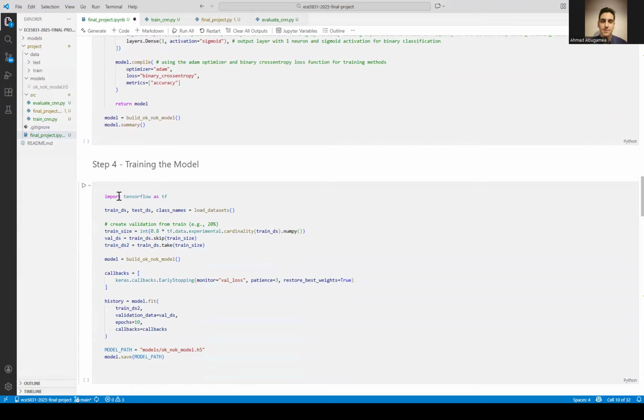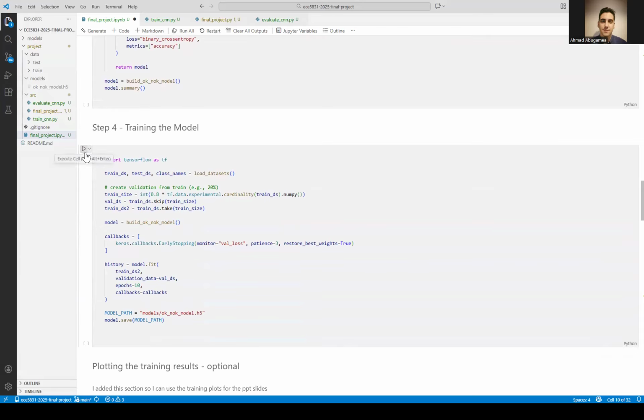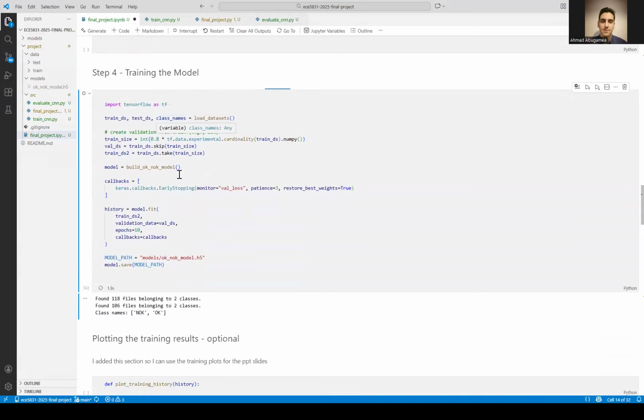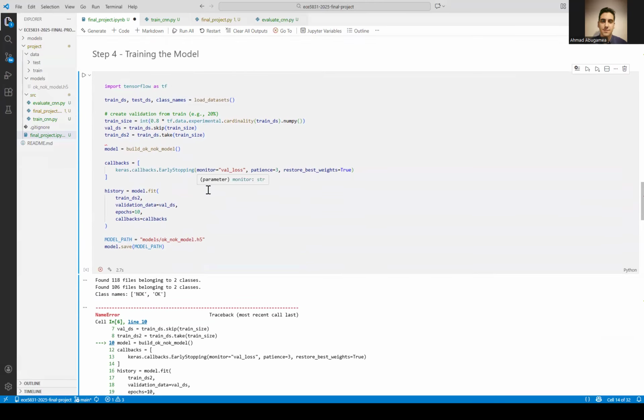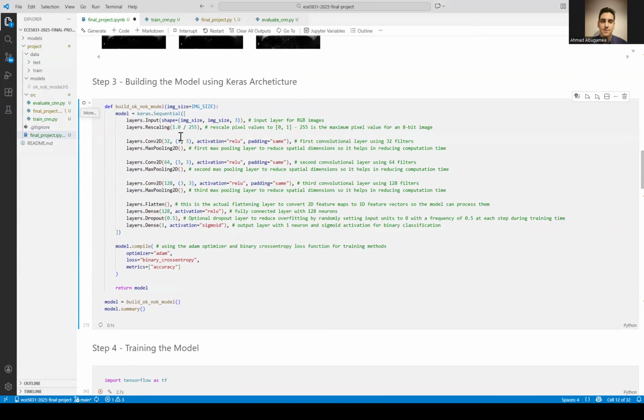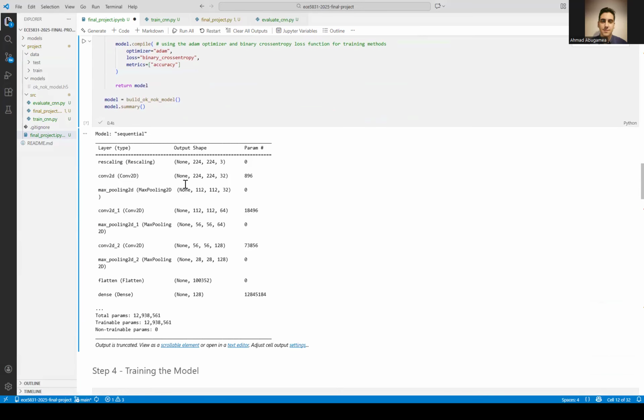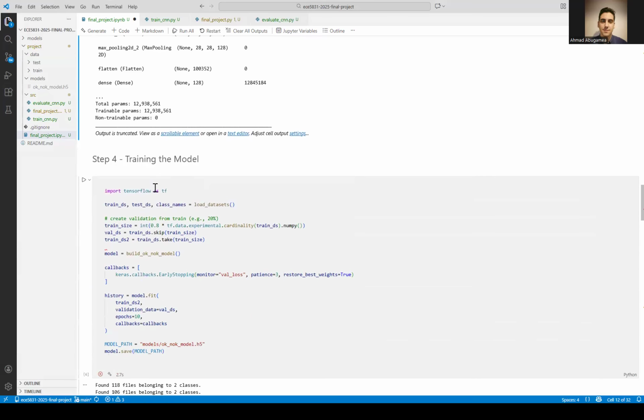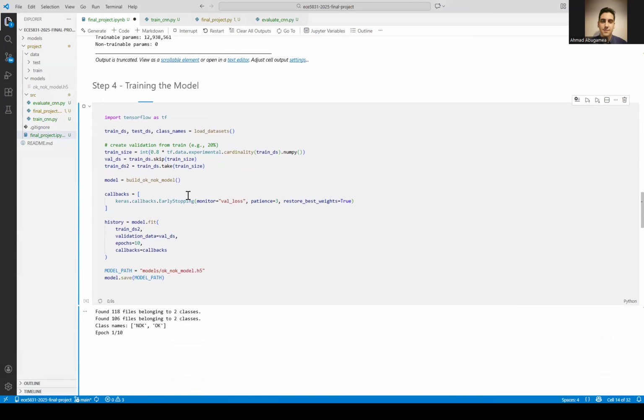So the fourth step is where I trained the model. Let me build the architecture first. Here's the architecture that I built. And then step 4, I trained the model using 10 epochs.